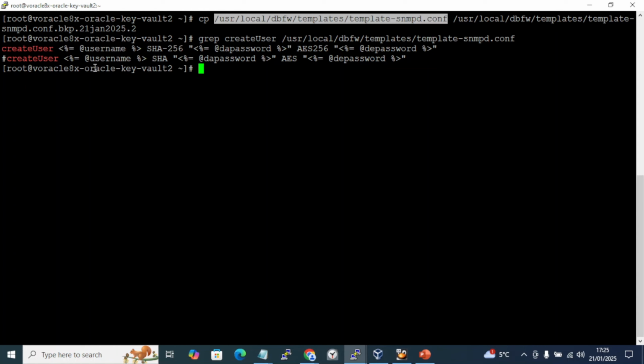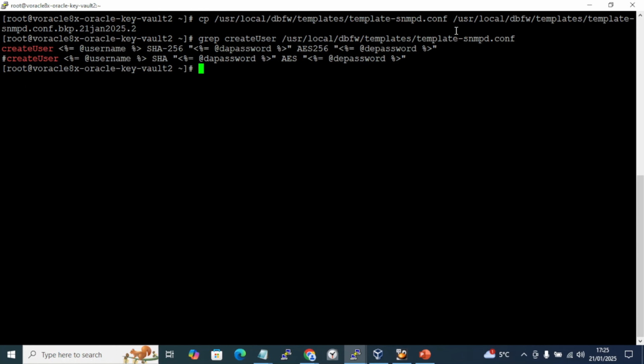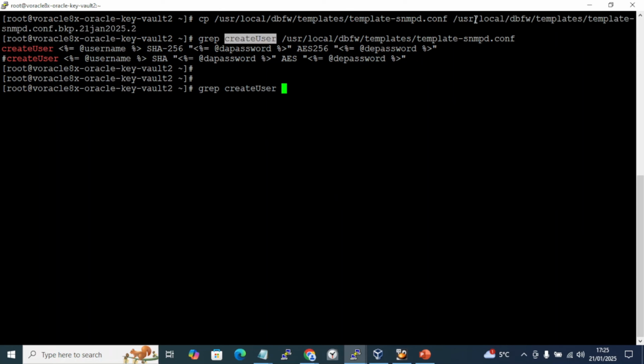This is the line we are going to edit. I'll show you. See, this is the default value. And if I wanted to prove to you that that was the default value, I'll just show you the backup I took.